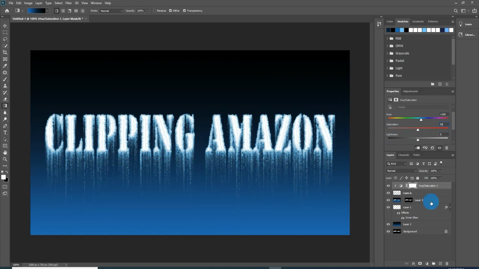Using these steps, you can make any text look icy and frozen.